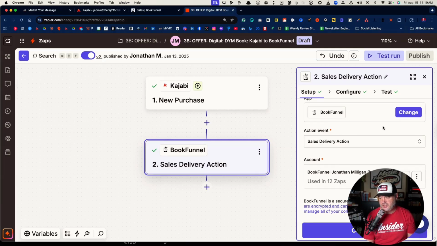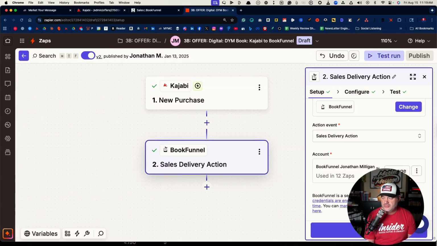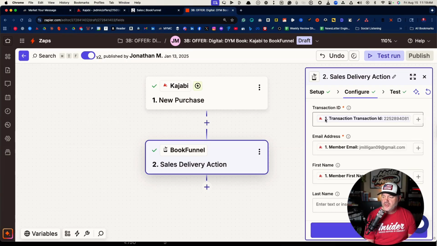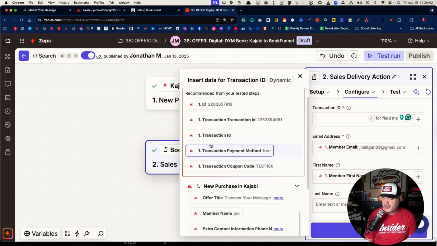Mine's already attached here. We are going to choose Sales Delivery Action as the action event here, and it's going to have your account already logged in, like I said. All right, next step. It's going to pull in, and the first time you may need to find some of these. So it makes it pretty easy.